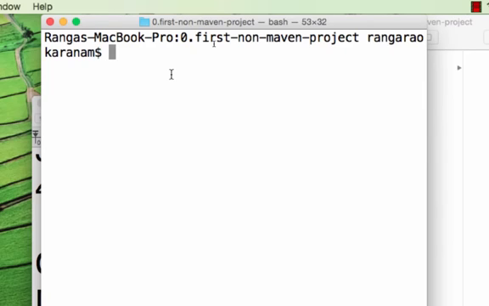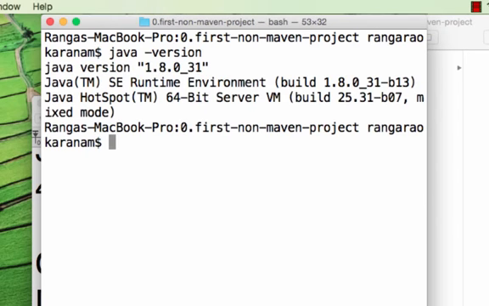The first thing I want to check is whether I have Java installed properly. So I type java space hyphen version. Okay, that's good. I have a Java version 1.8 something. Java is working.